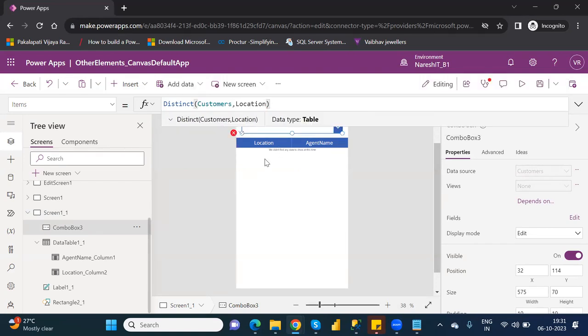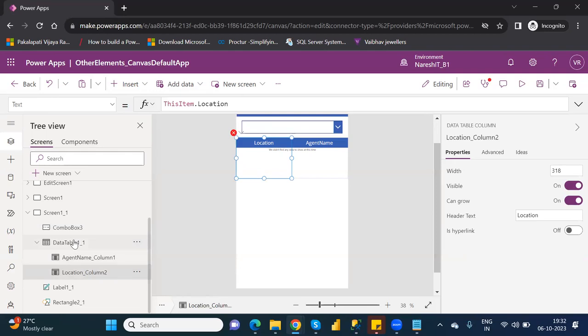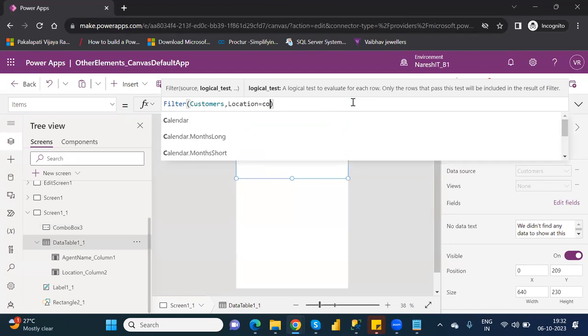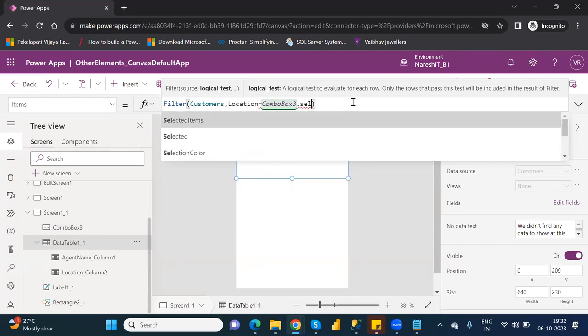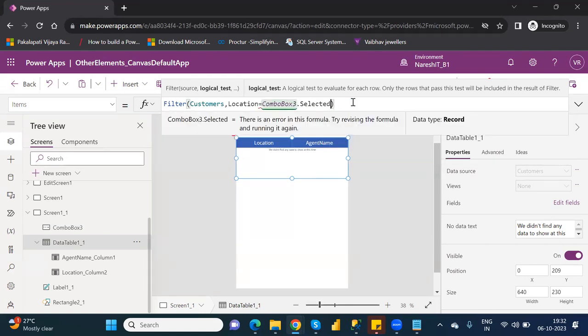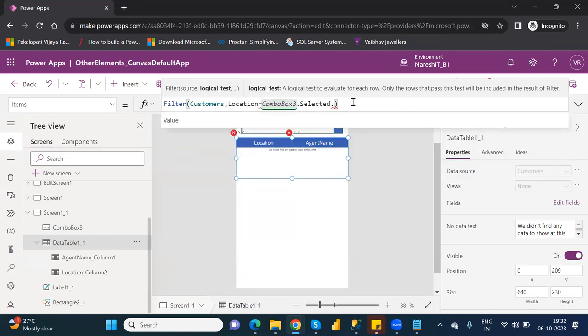Now what I need to do is the same thing. I need to filter in this table. So for this one, you have to give the proper value like Combo Box 3 dot selected. See here, there are different options. Selected items is there, but everyone selects selected items only. Don't click on the selected item. You have to click on selected dot. What is that value? You have to give.